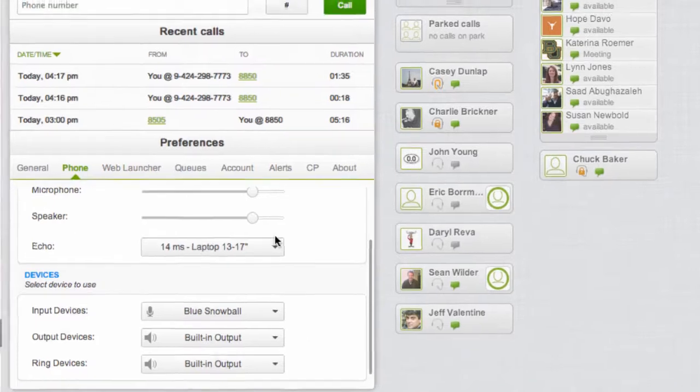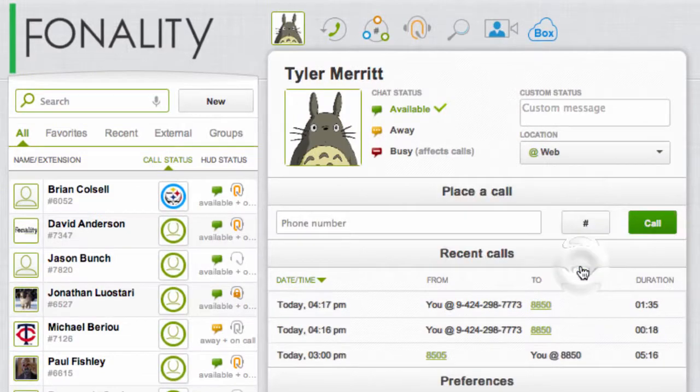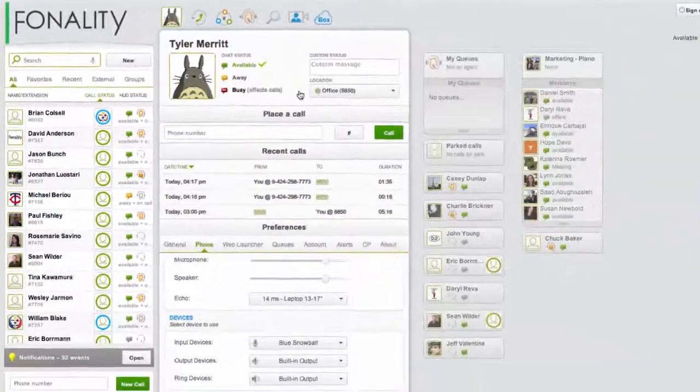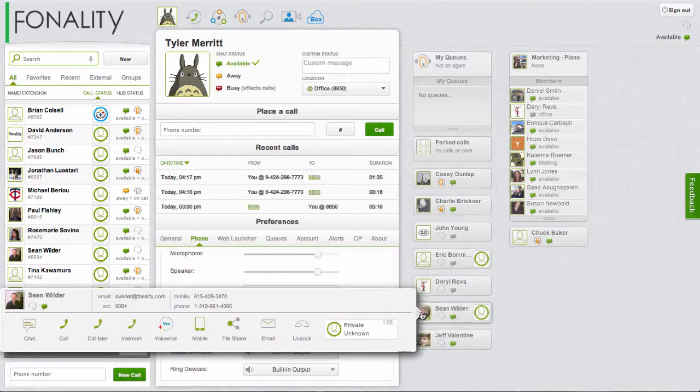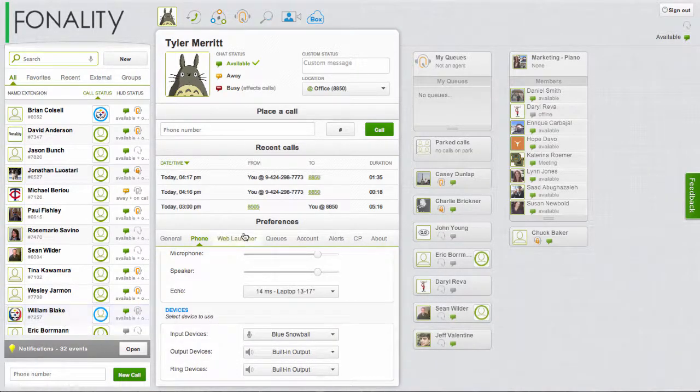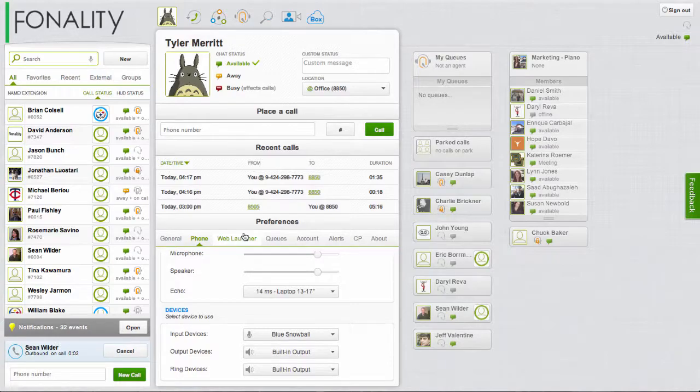It's also very easy to just flip something to a different location and immediately start placing a call. For example, if I try and call Sean, my phone over to the right goes off hook immediately.